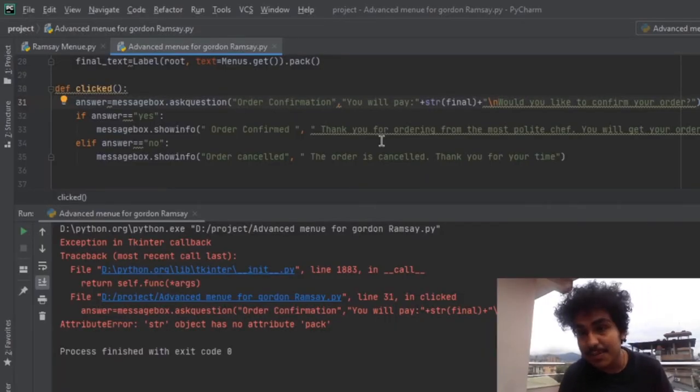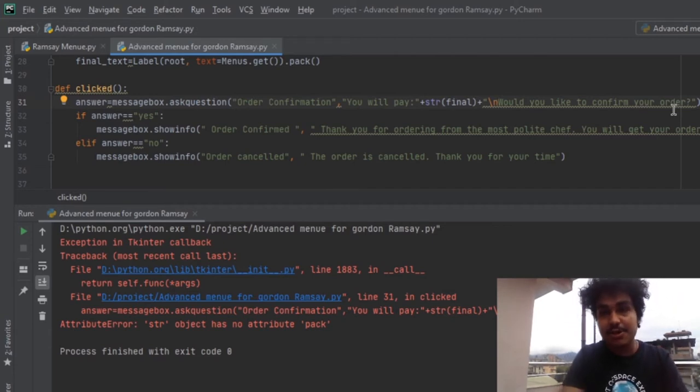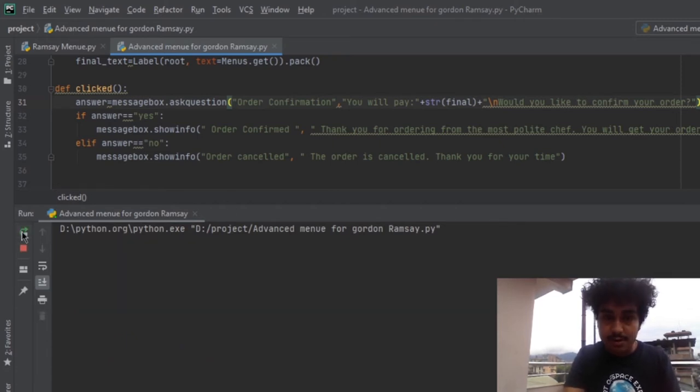Two moments later, I found what exactly the problem is. I thought that I'm just adding this in a window created by Tkinter, but in reality that's not the case. We are using a message box at the moment, so this pack is not what I need. That's what it meant: str object has no attribute pack. This right here is a string function, and there's no such thing as packing this function in a message box. We only do that in Tkinter. So hopefully it runs now.